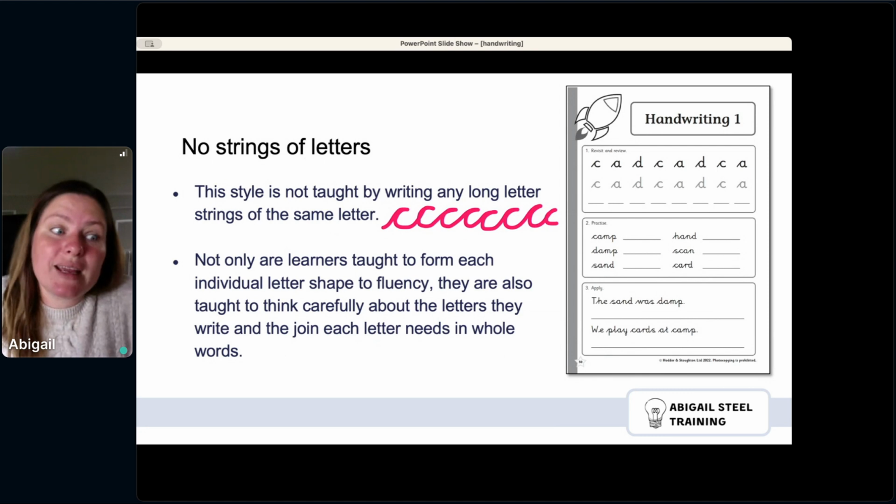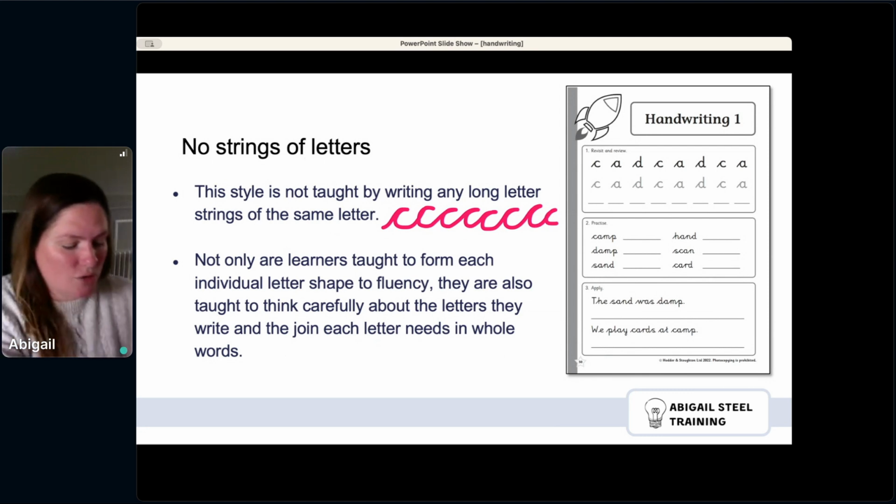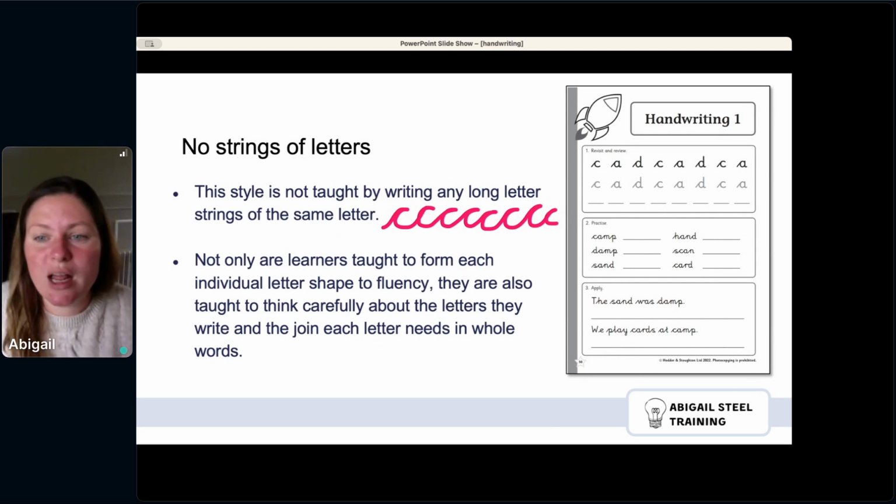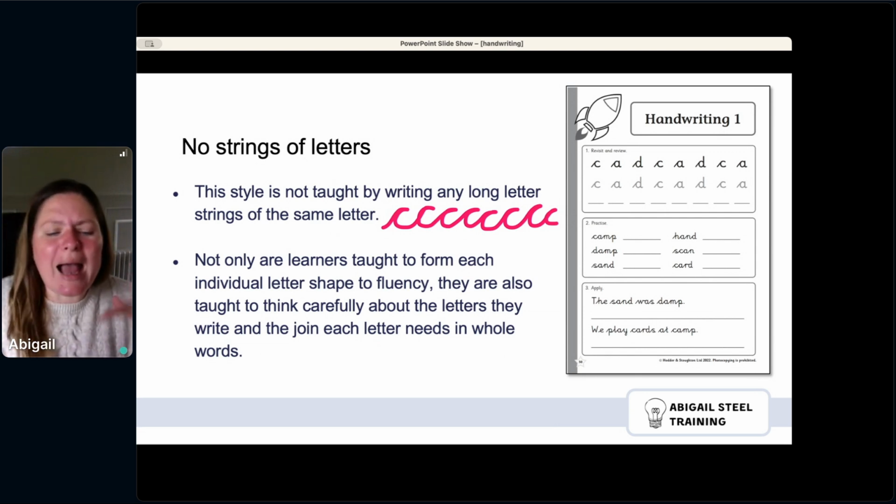We don't teach strings of letters. So again, this is something that goes a little bit against tradition, because you might have done handwriting practice traditionally with children. And I remember doing this at school and loving it. I loved doing these letter strings. So I've got the classic example there of the letter C all joined together, and they look like waves, and they're all sort of a lovely pattern. Fun.